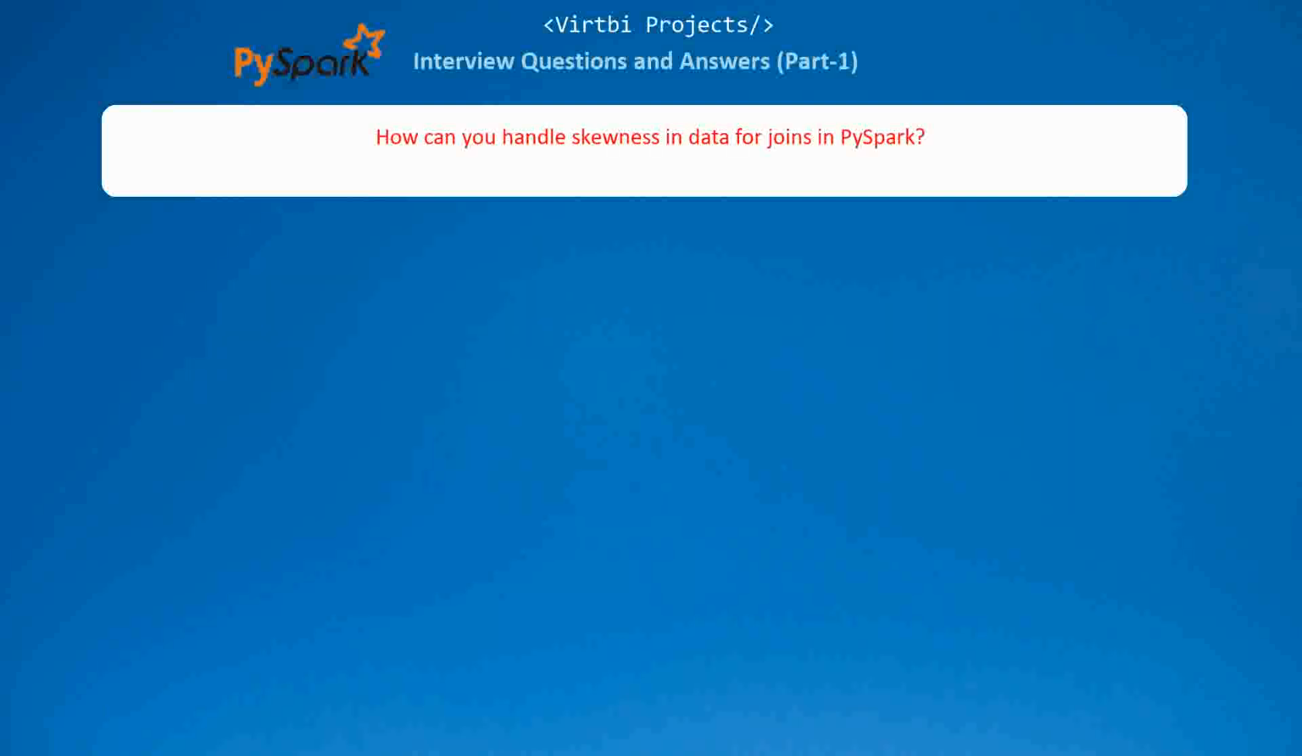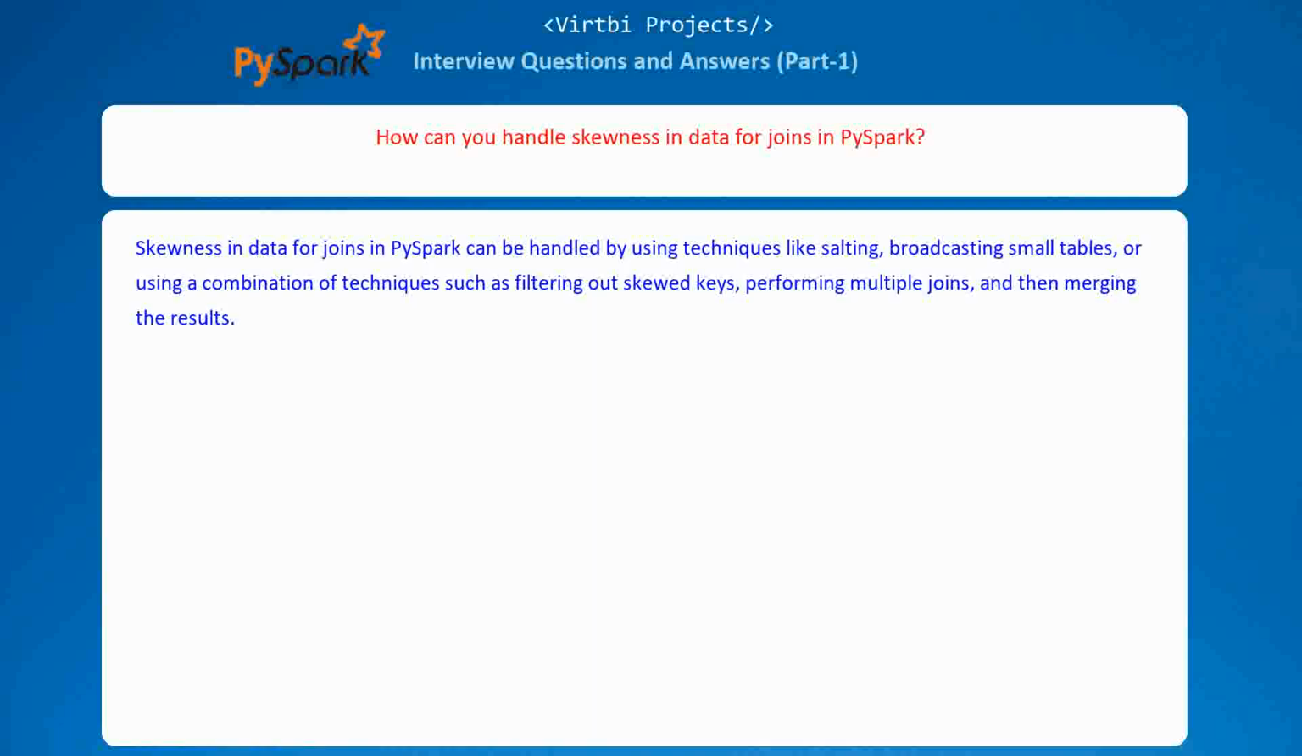How can you handle skewness in data for joins in PySpark? Skewness in data for joins in PySpark can be handled by using techniques like salting, broadcasting small tables, or using a combination of techniques such as filtering out skewed keys, performing multiple joins, and then merging the results.